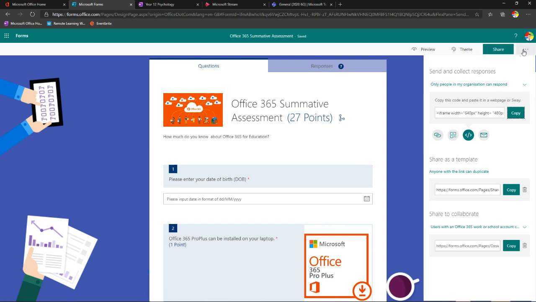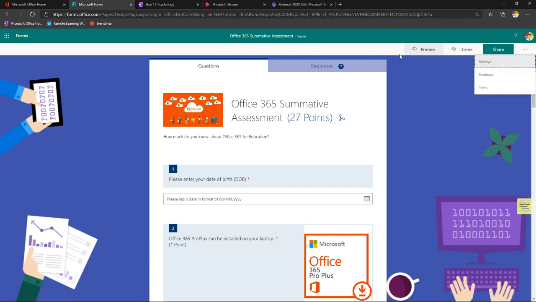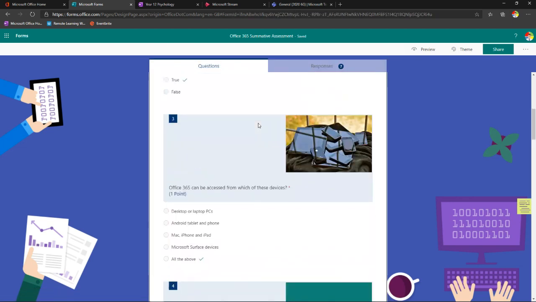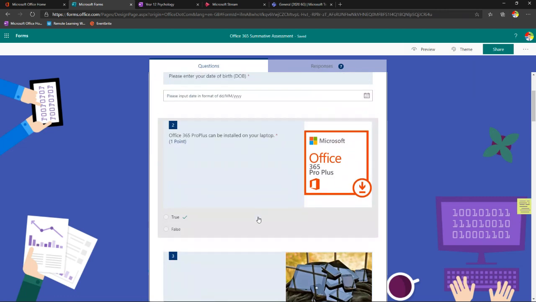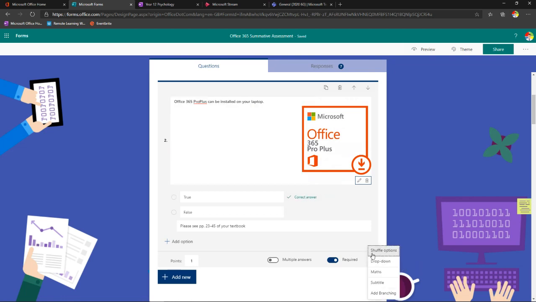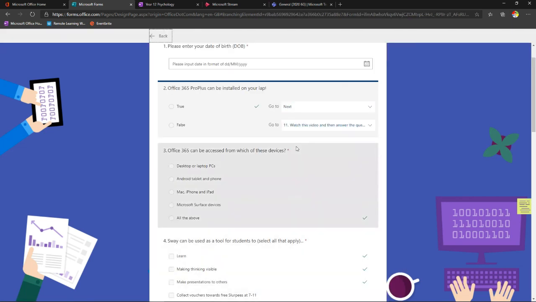Now, another thing I want to share with you is what's called branching. You can see one of my questions here. Let's come down to this one. I've got this question here, and if they get the question right, I want to add branching, so it automatically takes them to the next question. Office 365 Pro Plus can be installed on your laptop. True, they go to question 3. But if they get it wrong, it takes them to question 11.